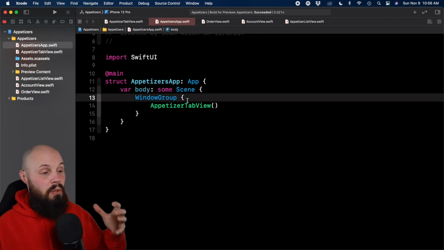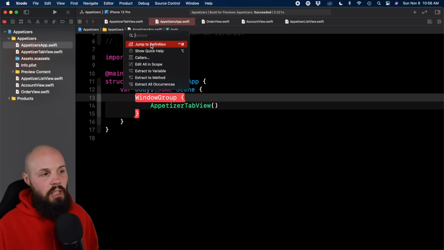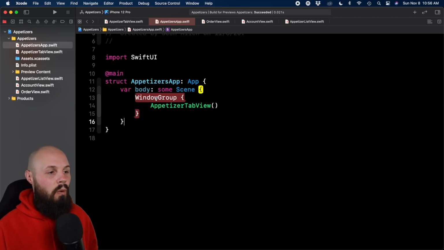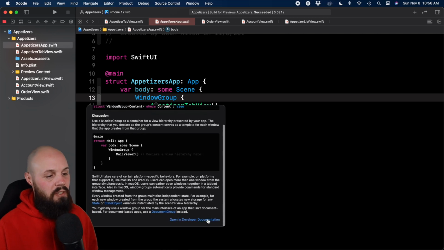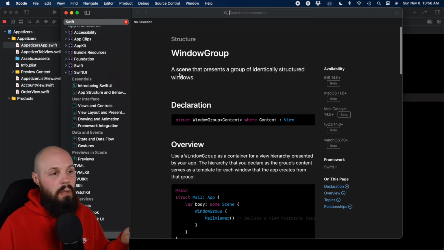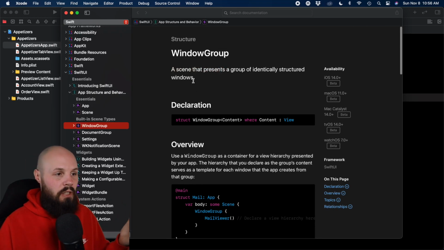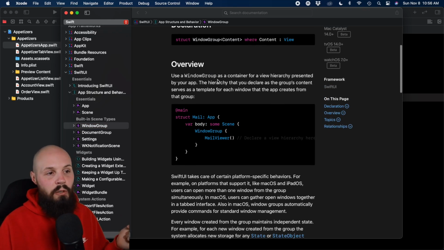And then the final piece of the puzzle in this basic implementation is the WindowGroup. So again, we'll command click. You can command click to jump to definition to see what we just did. Or if you want nicer documentation, option click, and you get this little pop-up, which is nice. I typically like to open in developer documentation because it's bigger. So you can see a WindowGroup is a scene that presents a group of identically structured windows. Okay, that may be confusing, but the overview, let's read it here. Use a window group as a container for a view hierarchy presented by your app. The hierarchy that you declare here as the group's content serves as the template for each window that the app creates from that group.